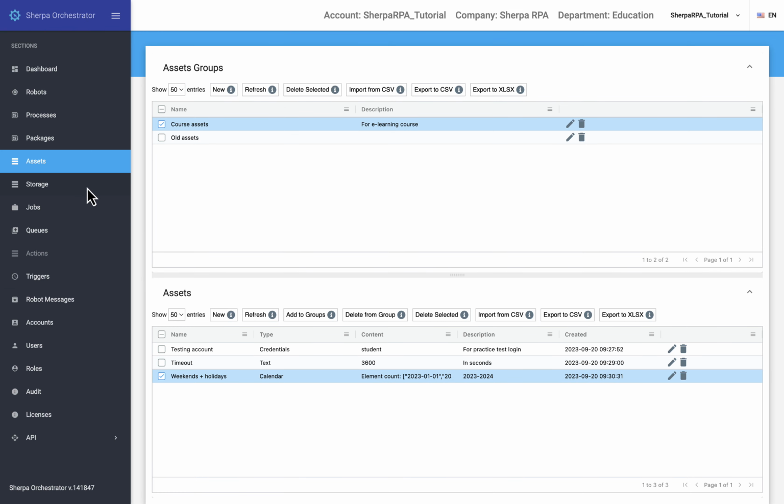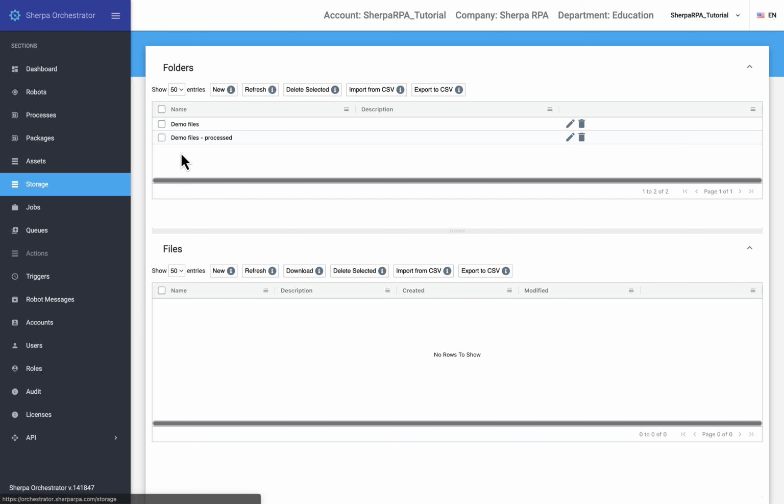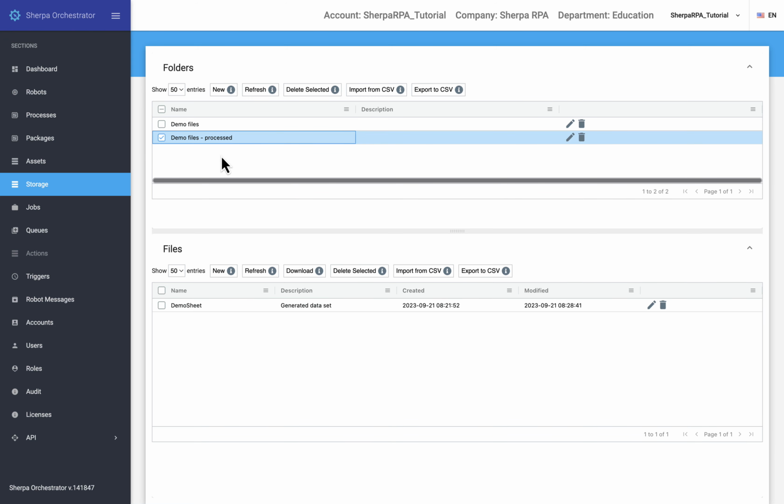The next section is storage. It is Orchestrator's built-in repository of files that can be accessed by robots. Whether it's an Excel spreadsheet or an archive of documents, robots can also modify and upload files. Like assets, files in storage can be grouped into folders.